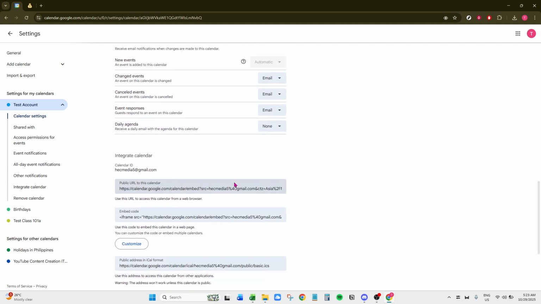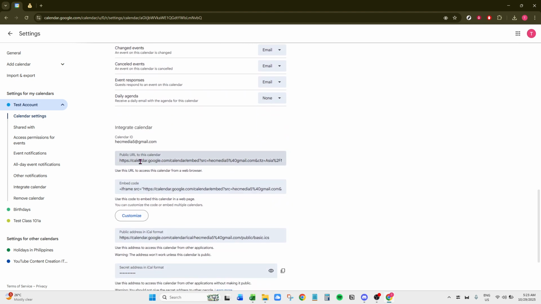You'll notice 2 important fields here, the public URL to the calendar and the embed code. You can choose either, but the public URL is generally straightforward and user-friendly for our needs. Copy the public URL, making sure you get every character to ensure the link works properly. Next, let's shift our attention to Notion.